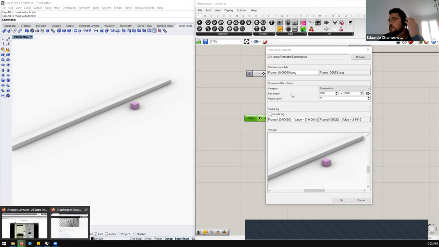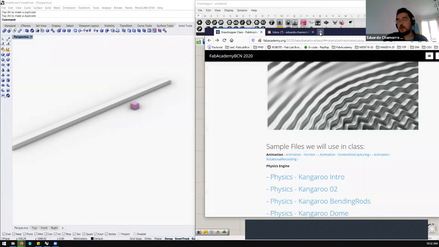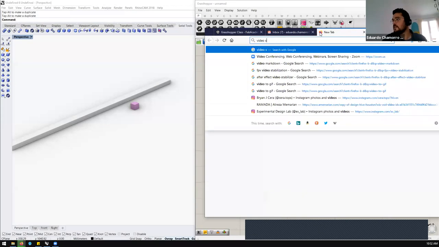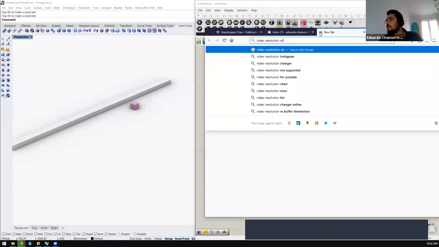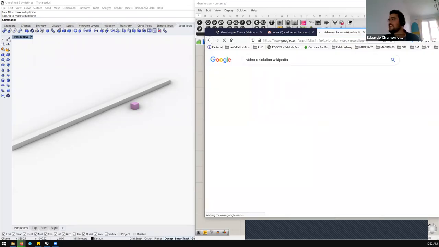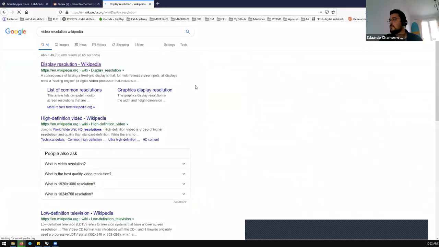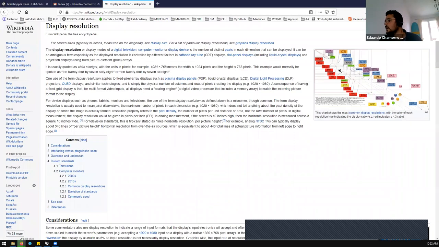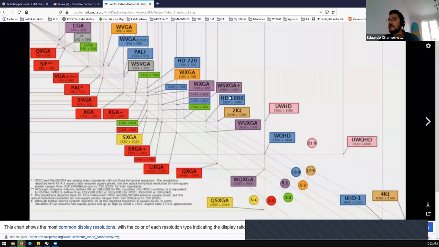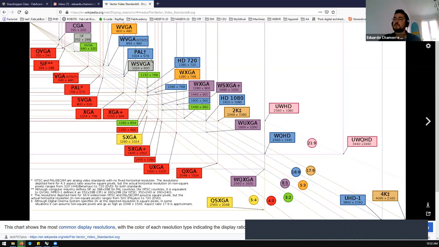What kind of resolutions? If you don't know about resolutions, just search video resolutions. Let me Google that for you. Wikipedia. And you will see all the display resolutions and the frame size. For example, HD is this dimension. Usually HD, just HD, not full HD, is 720, that is 1280 by 720. And actually 4K, you see what's the difference, why you have much better resolution.